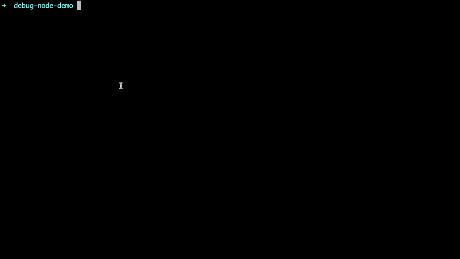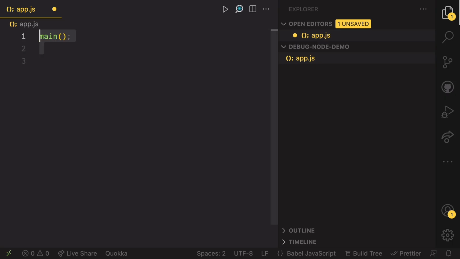Now, before you can do anything, you need to have a Node.js app that you want to debug. I'm just going to quickly create one by making an empty folder and adding an app.js file inside the folder. In the app.js file, we need an entry function which we can call main. Now let's define main and create some local variables that we can inspect with the debugger.